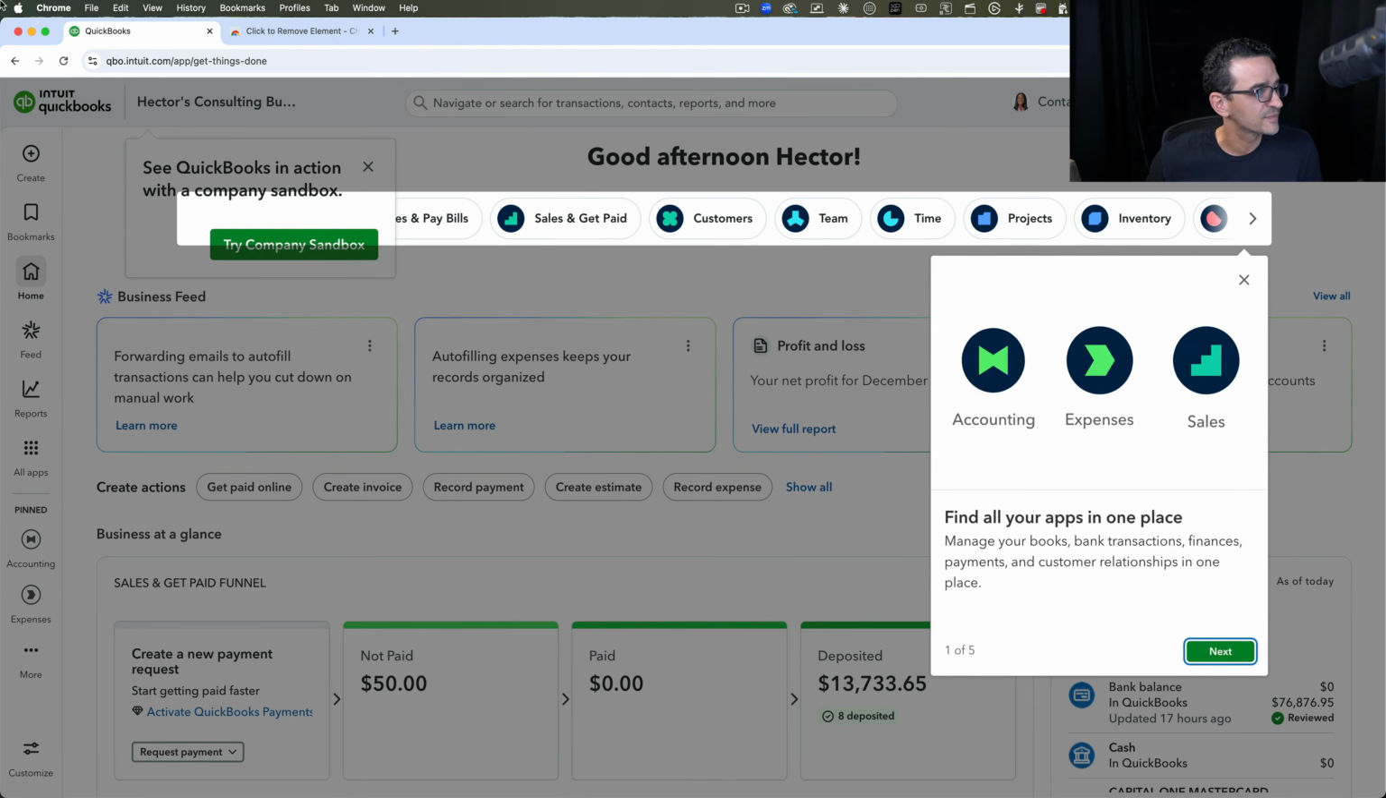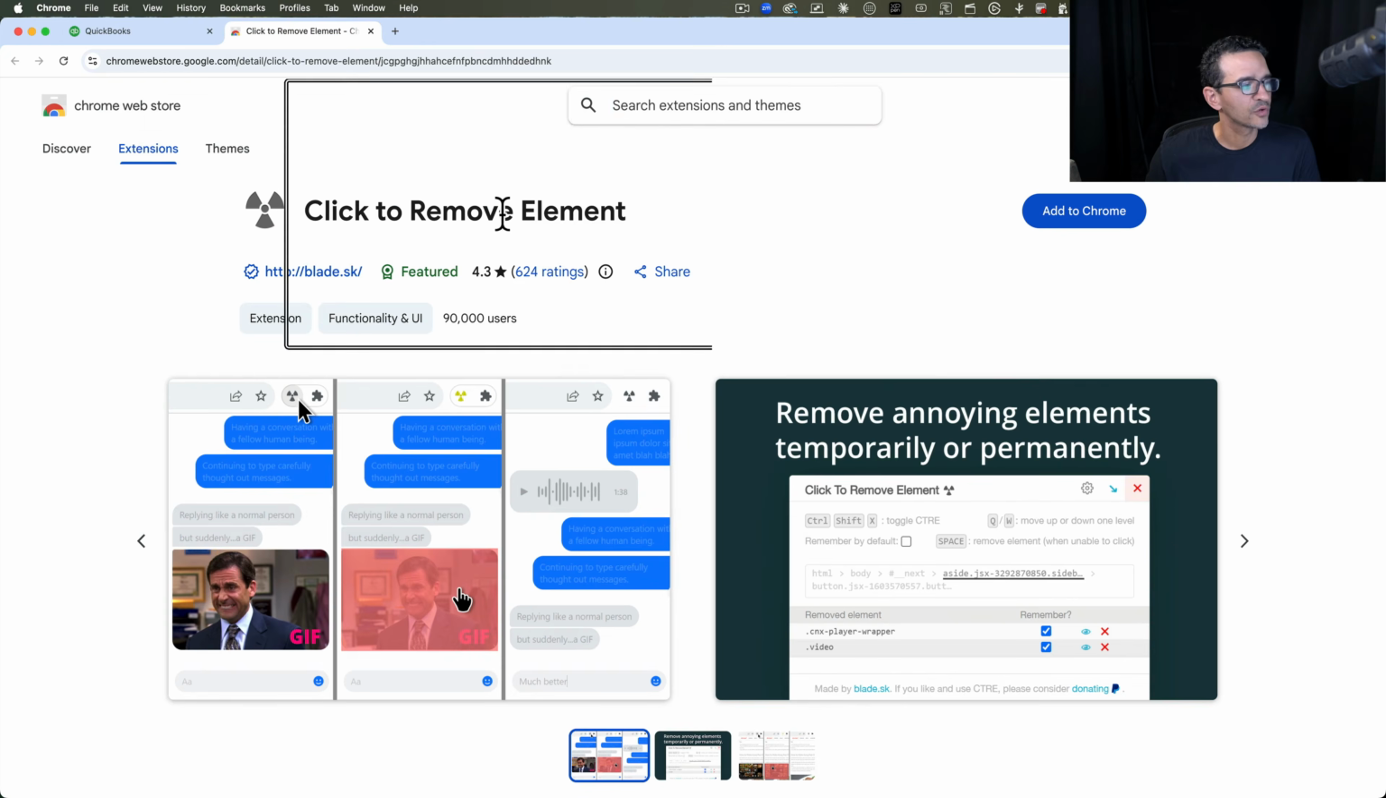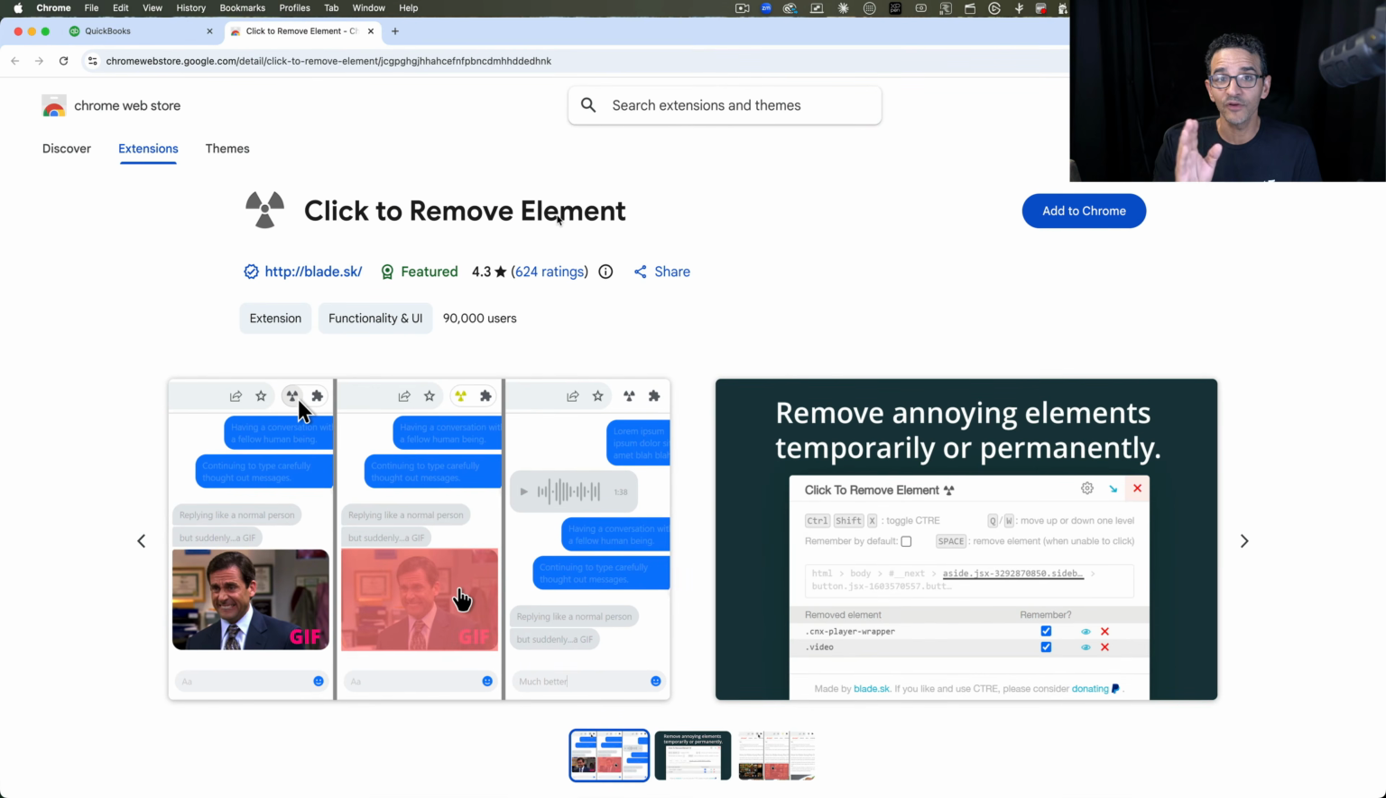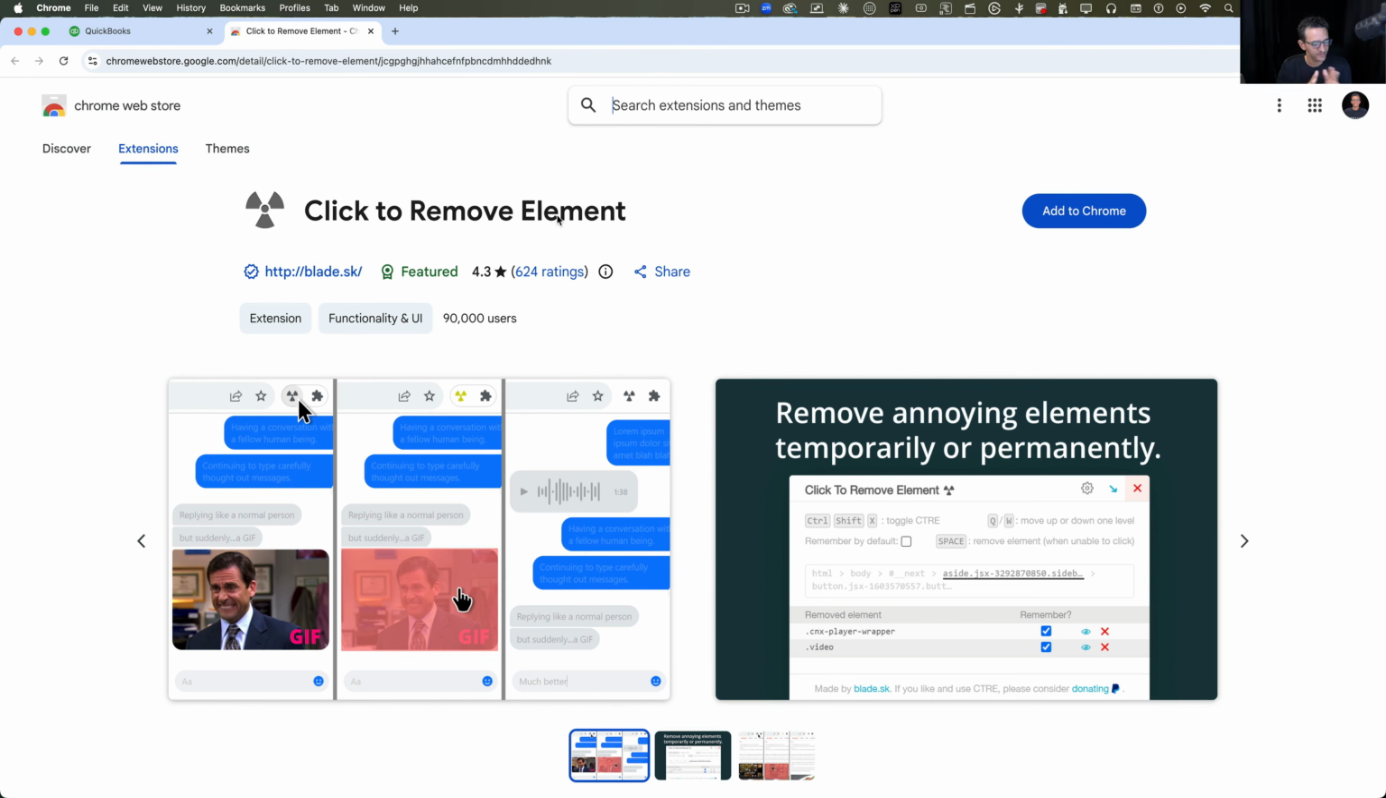So I downloaded a special app called Click to Remove Element. Now I want to give you a warning. This is going to be a very powerful app, and 99% of you will do this and will freak out because you will break something. So you got to be very, very careful. Understand that if you broke something in the process, you have to uninstall the app and stop using it. And I don't mean permanently break, I just mean temporary break. So this is what I mean.